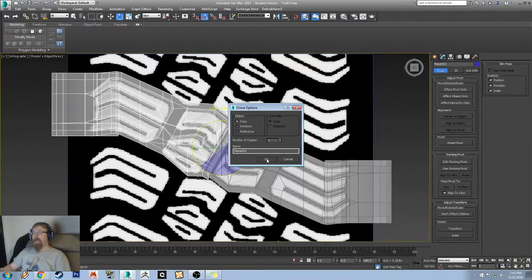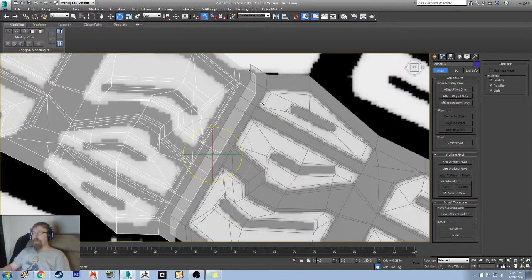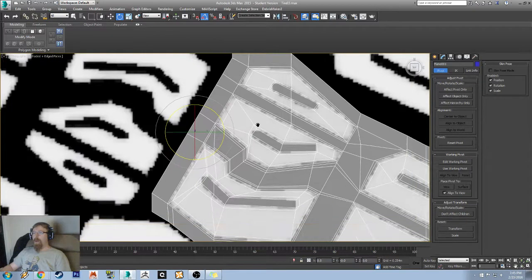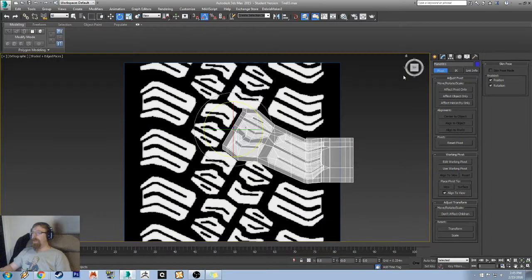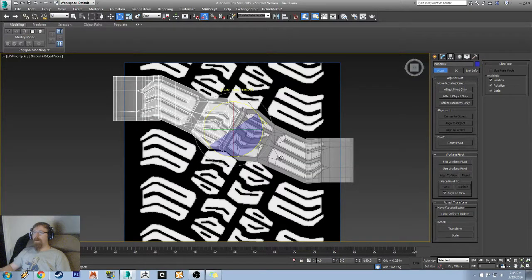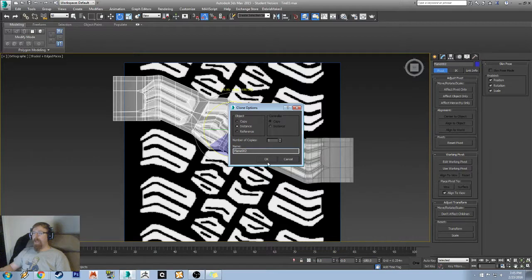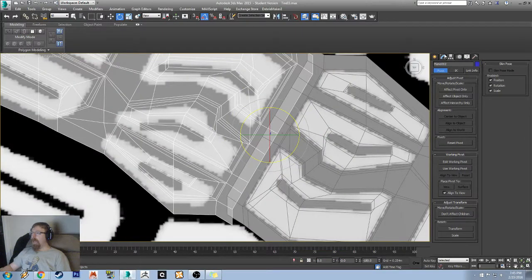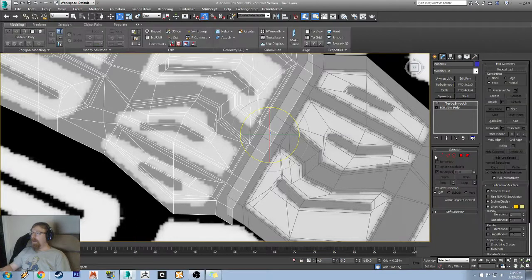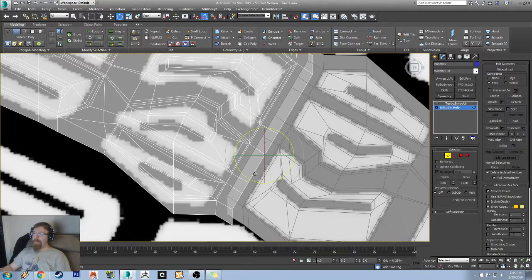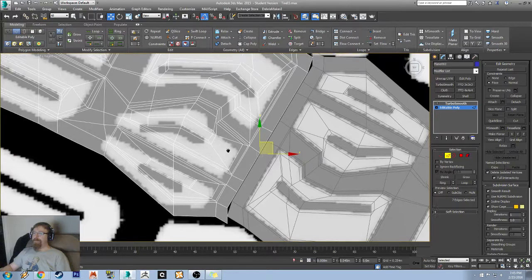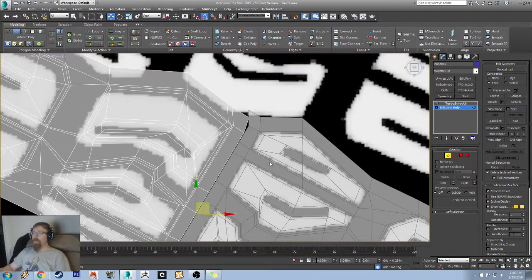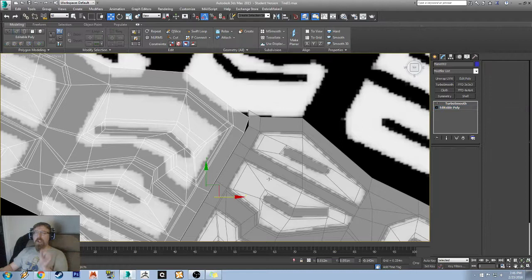And we're going to make that as a copy. No, we're not. Let's make it an instance. That way it'll be at first exactly the same, and it will allow us to select these edges and move them so that they line up better. Just a little bit.